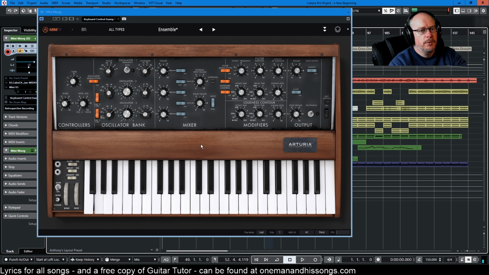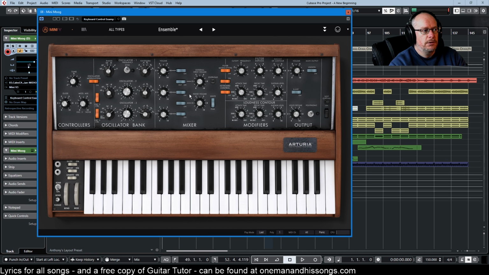I'm hitting keys on the keyboard and we're not hearing any noise. It's because the Mini V has three separate oscillators, and here they are, and you need to actually turn them on to hear any sound, and that's done with these three little switches here. This is tied to oscillator 1. This one here is tied to oscillator 2, and this one to 3. So I've just turned oscillator 1 on.